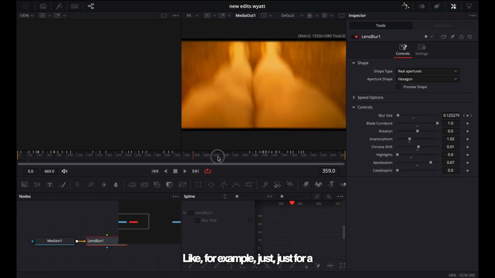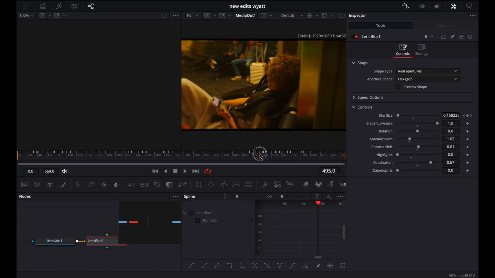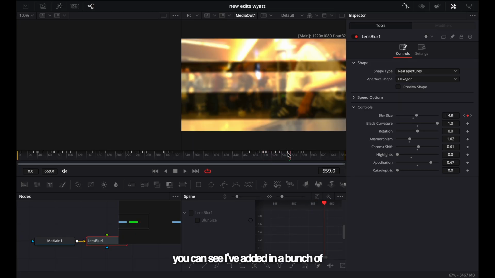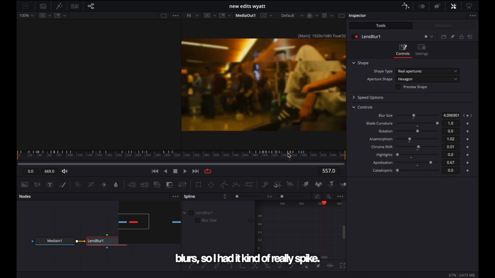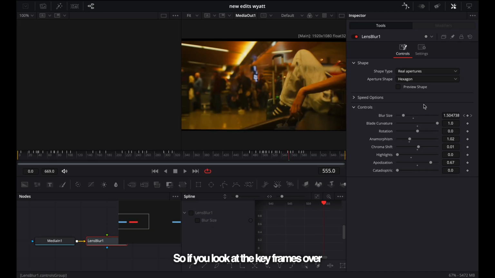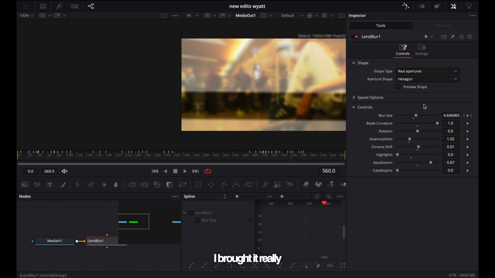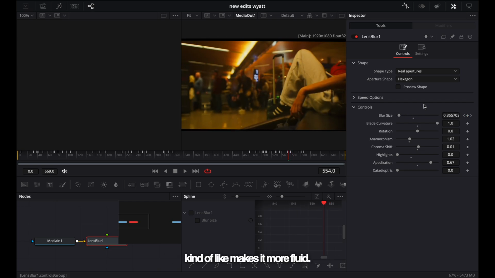For a specific example, on these transitions here, especially this one right here, you can see I've added in a bunch of blur. I had it really spike. If you look at the keyframes over here, when this transition happened, I brought it really high up and then back down. What this does is it makes it more fluid, more seamless, and I think it increases the quality of the edit.